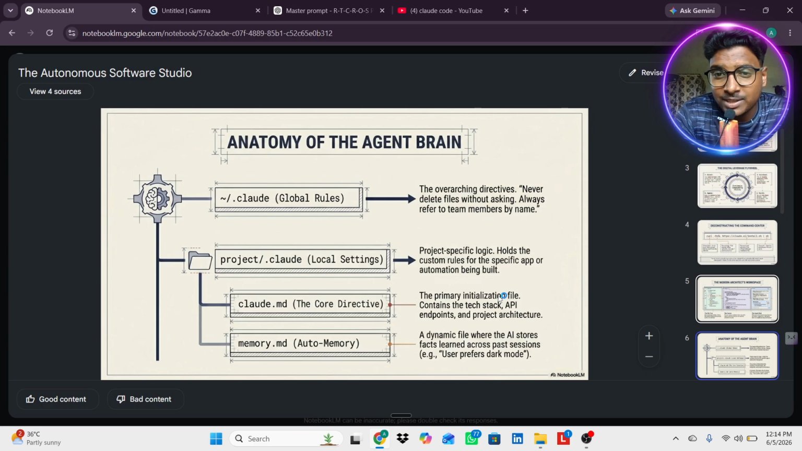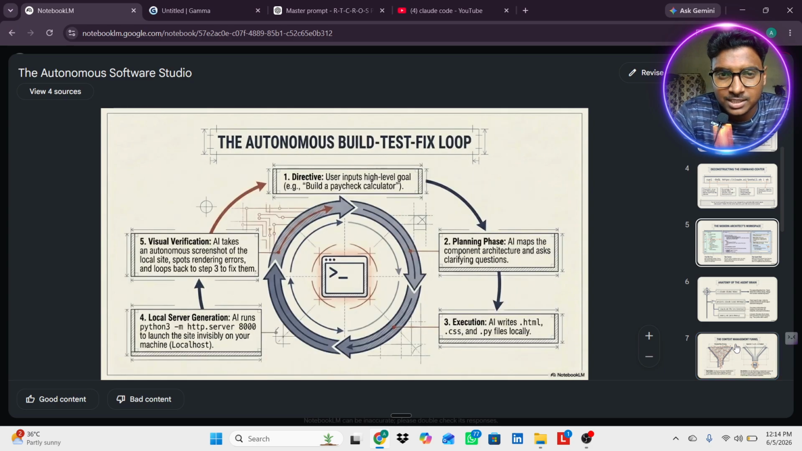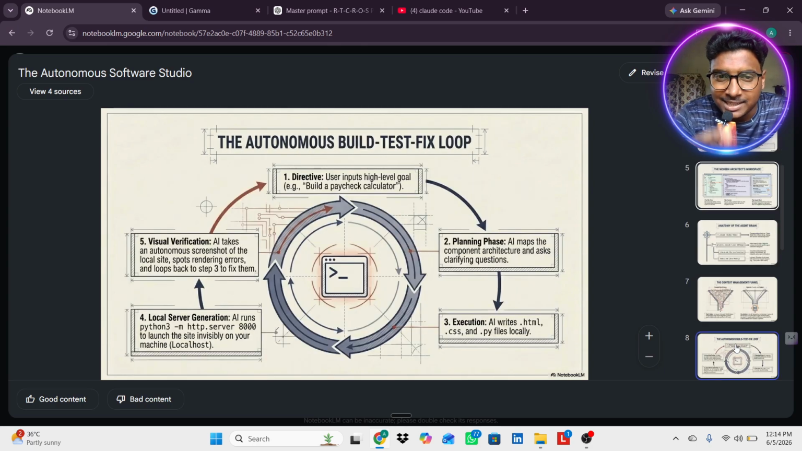Then the anatomy of the agent brain, like Claude global, project.claude, what is the benefit of Claude MD, what memory MD means, everything given. Then the context management funnel, chat history, injected Claude.md. See how messy it is, but how beautiful it is. Solution, the autonomous build system: directive, planning phase, execution, local server generation, visualization, everything.